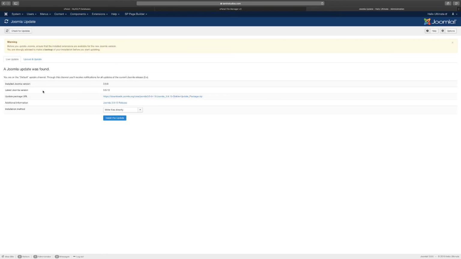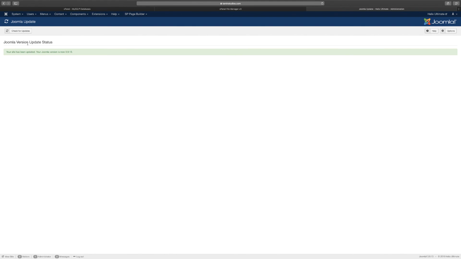And you get this message. So it's showing you the version that you have installed and the version that is the latest one. You can also download this update package here if you're having problems installing it this way. So where there's a drop down here, don't change anything. Just click on install the update. And you get this message, Joomla version update status, and you see that it's been updated to the very latest. And at the very bottom here, you can verify that as well. So the version at the bottom here should match the version at the very top. So that is how you update it.